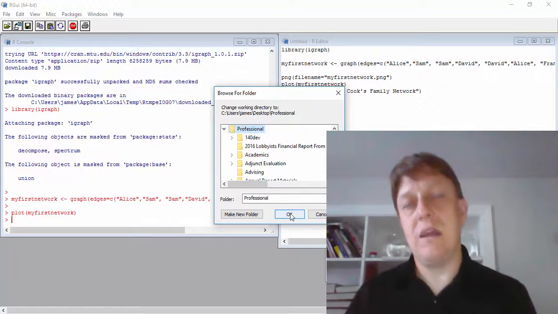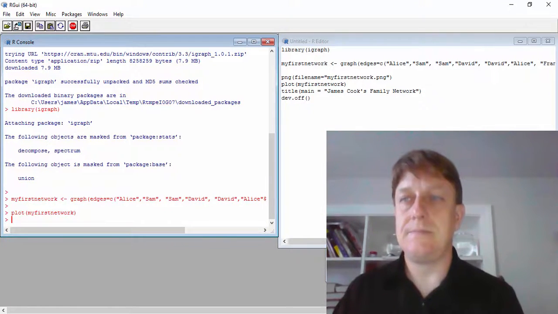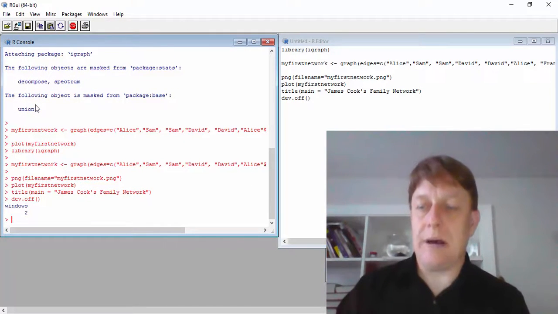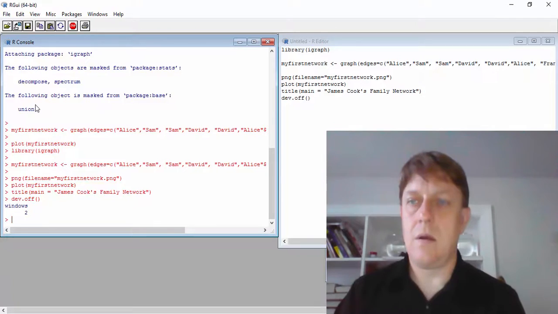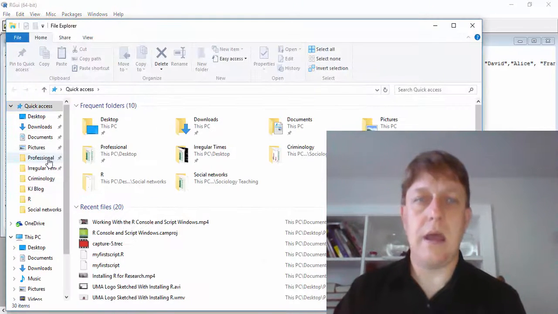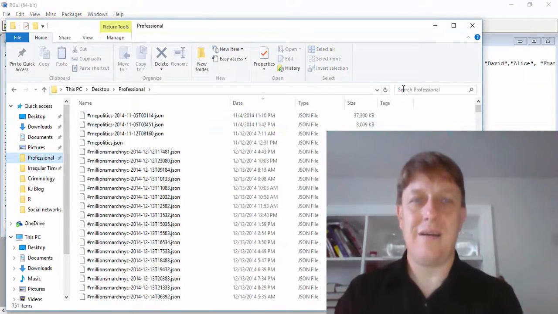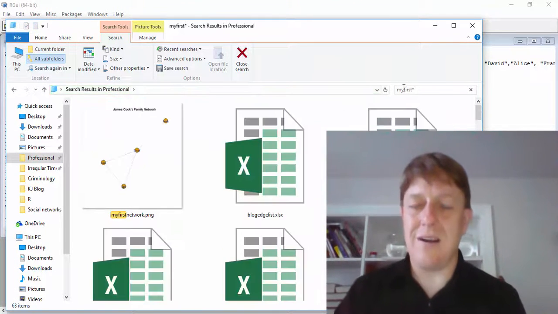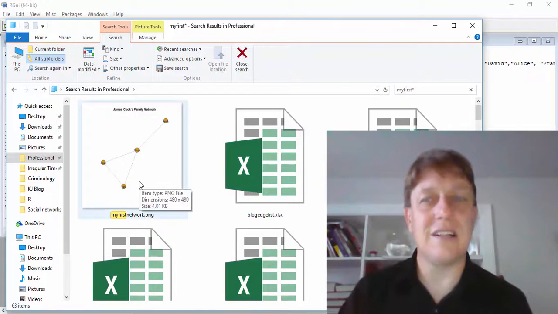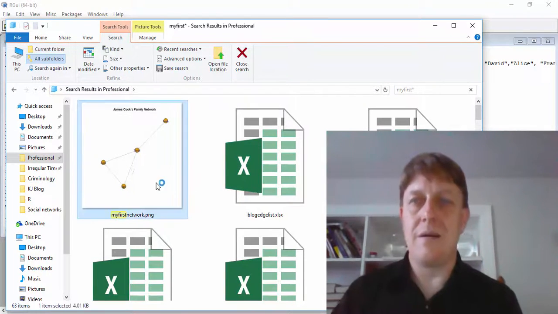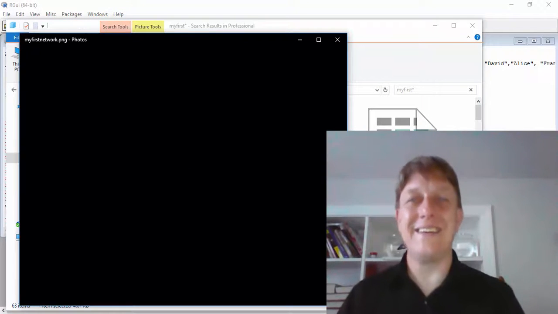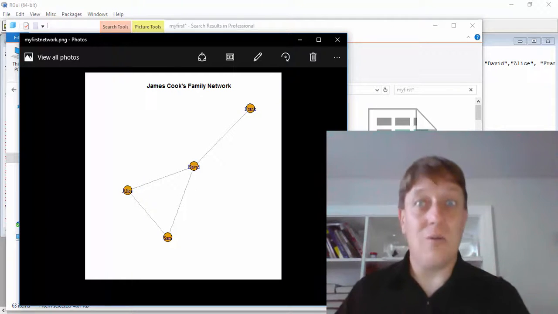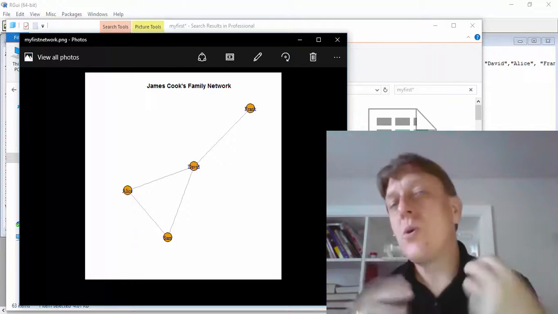Okay, so that means that now when I run this, if I go to my professional folder and I look for my first network, look what's there. It's a graphic. And if I click on it to look at it, there it is. It's a file, James Cook's Family Network with the network in it. It's all ready to go. It's ready to upload. And that's your work for this week.